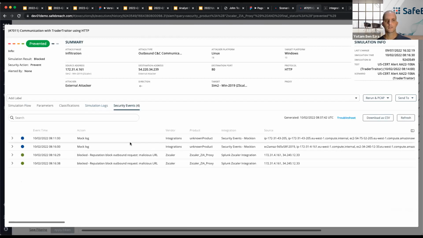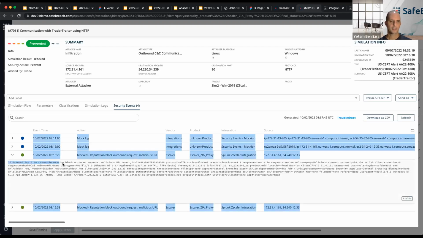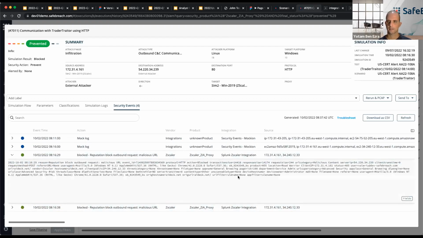But then I get to the security events tab, and here I see that we have some logs, but we also identify in green the logs which are associated with prevention. In this case, we see that the product is ZIA. The product reported something called blocked reputation, block outbound request by a malicious URL. So it's fair to assume that the URL we communicated to was identified as a malicious URL. And if we want to take a look at the raw event, we can also see that here.